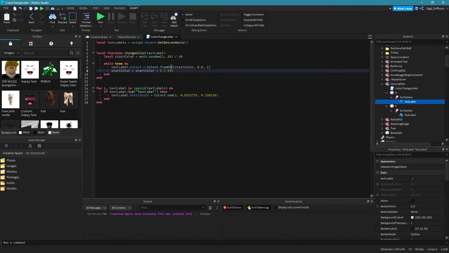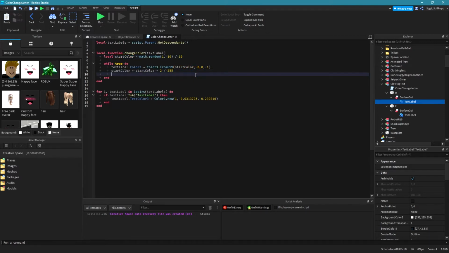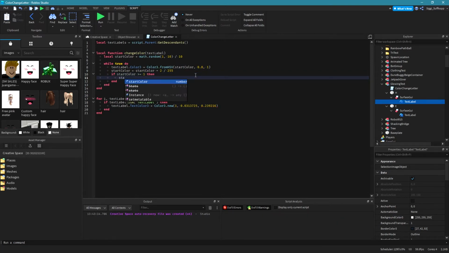Okay, because I'm using Color3.fromHSV, I need to make sure that my start color is not getting above 1, because the parameter range in HSV is 0 to 1. And I do that with an if statement. So if start color is bigger or equal to 1, then start color equals 0.